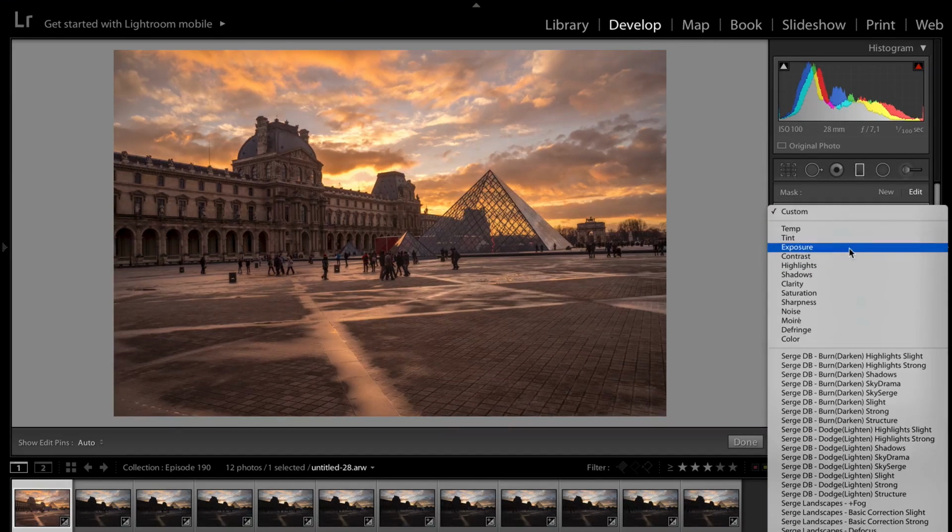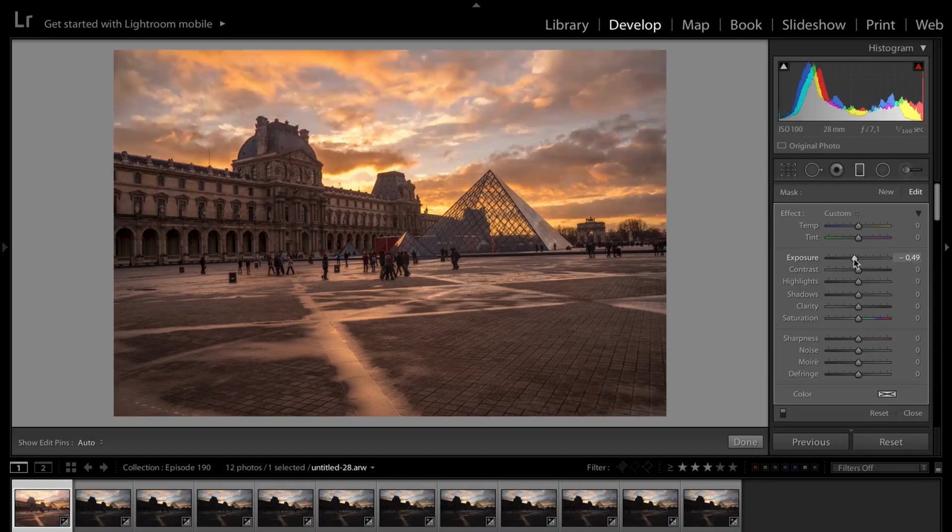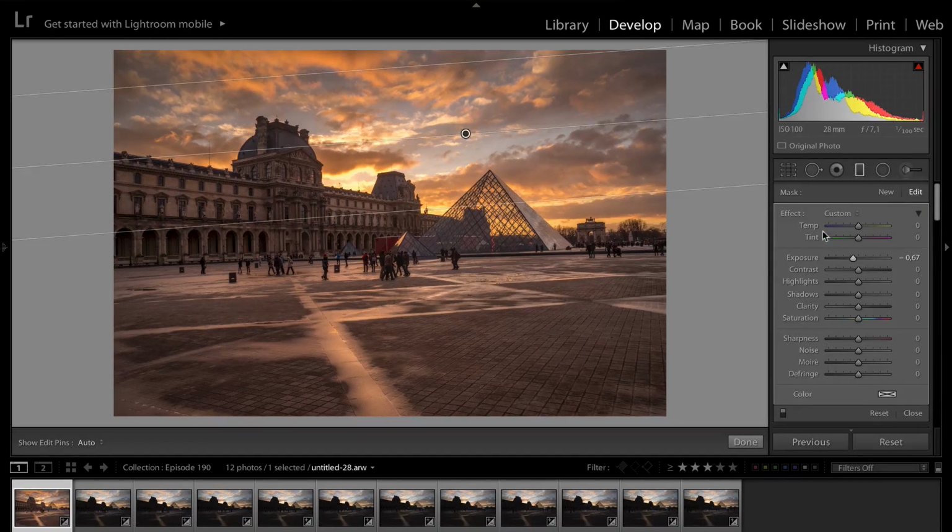Make sure you go to exposure. I'm not gonna use my own Lightroom preset because, in case you don't have it, I want you to be able to follow. I'm just gonna lower the exposure and add a bit of blue so that we have a bit of contrast between the blue here and whatever is going on here.